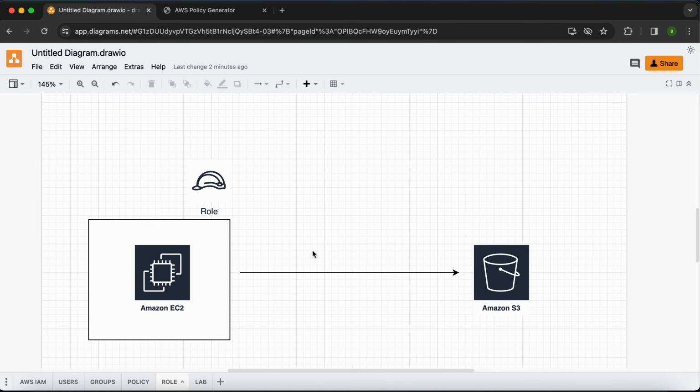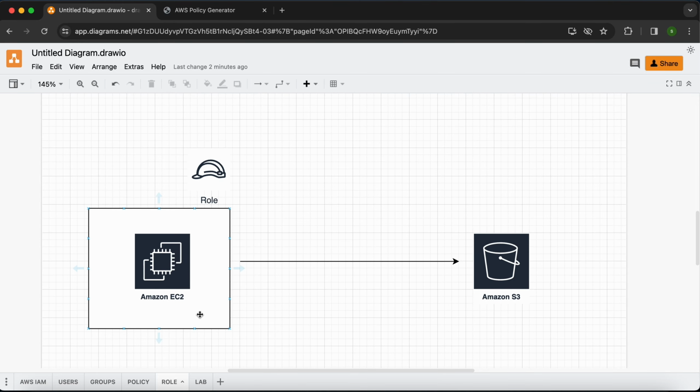As you can see on the screen, for example, if you have an application running on an EC2 instance that needs to access an S3 bucket, instead of storing access keys or credentials on the instance, you can create an IAM role with the necessary permissions and attach it to the instance. This way, the application running on this instance can assume the role and securely access S3 without exposing any access keys.